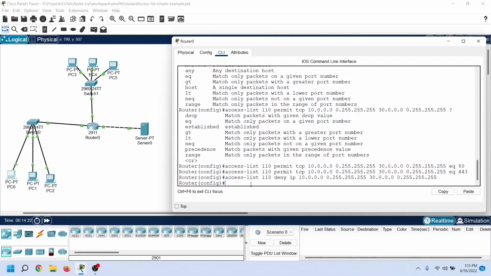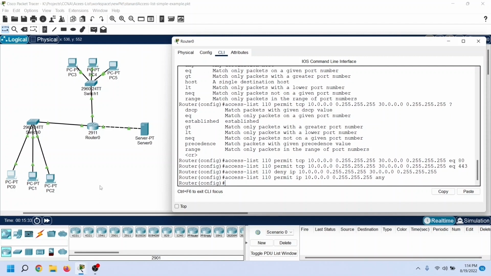If we implement this ACL in the current state, because of the implicit deny statement, the student segment will not be able to access other segments of the network. To allow the student segment to access the other segments of the network, we need to add an allow entry. Specify the student segment's network address. You can use the any keyword in the destination address field to allow access to all segments.